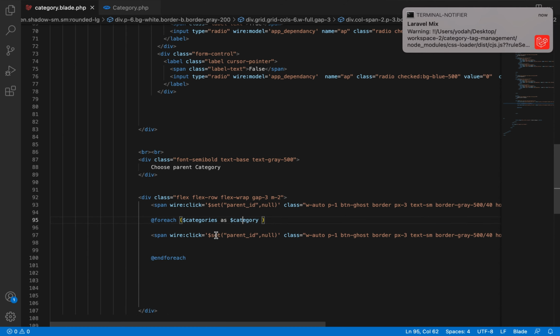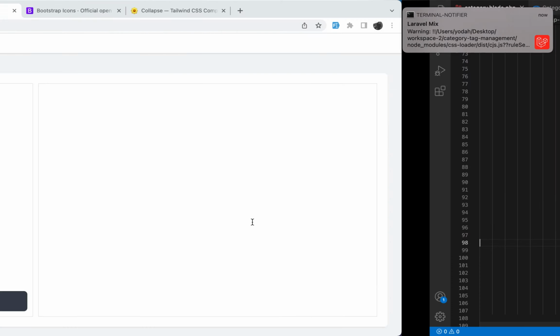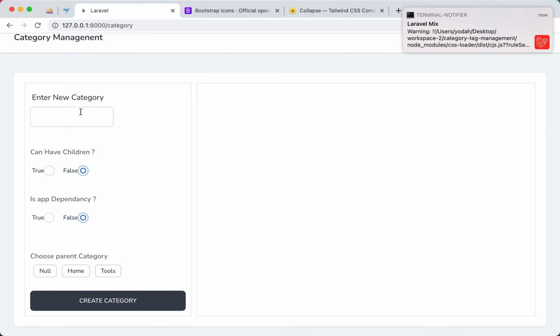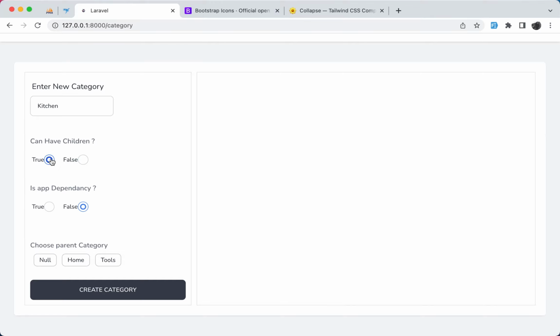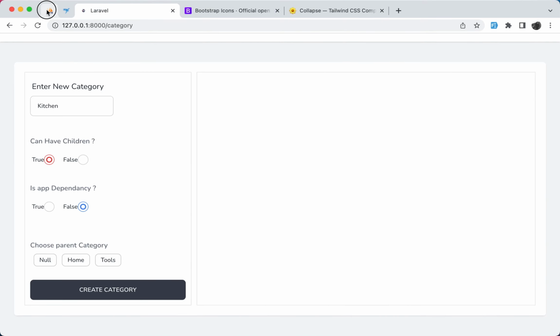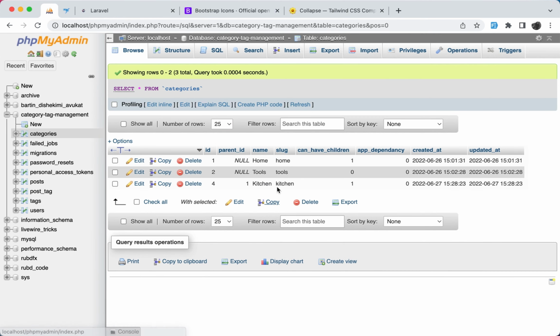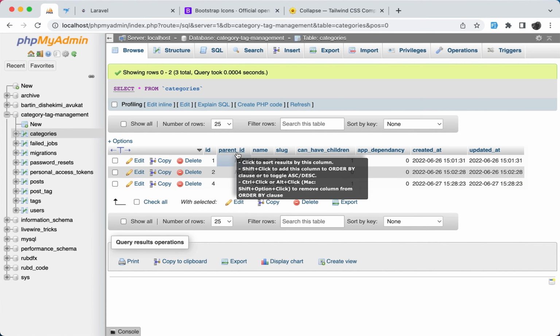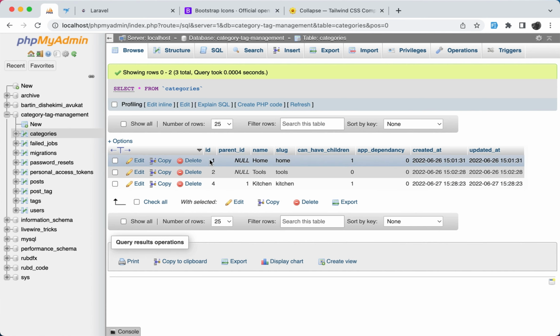In here we can set parent ID. In here we can just add two curly brackets and then here type category ID, of course. So right now if we go and refresh and then try to add, for example, a kitchen which falls under home, here can have children, yes, and parent is home. Now home is selected. If we add, category has been created. And if we go back to our database, in here you can see we created a kitchen with a parent category of 1, which is home right here. So this is working perfectly as we want it.